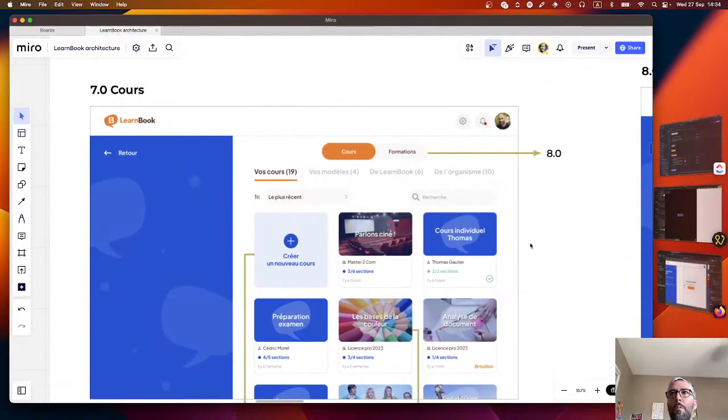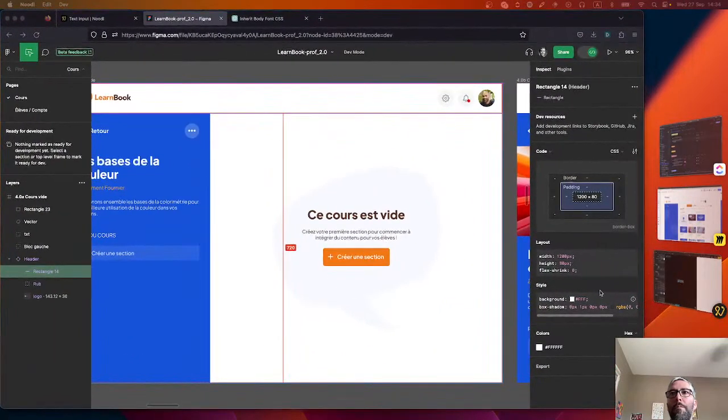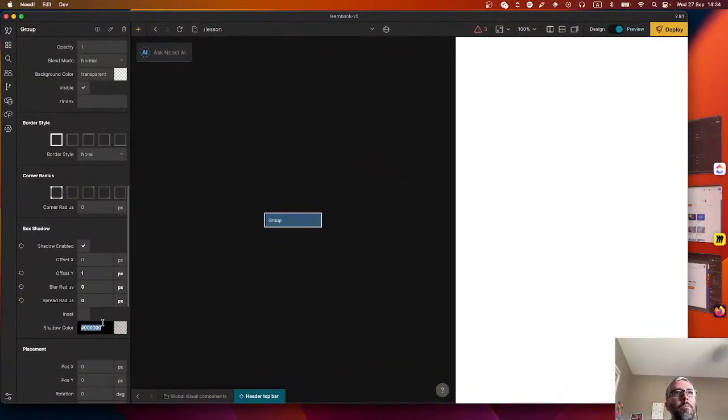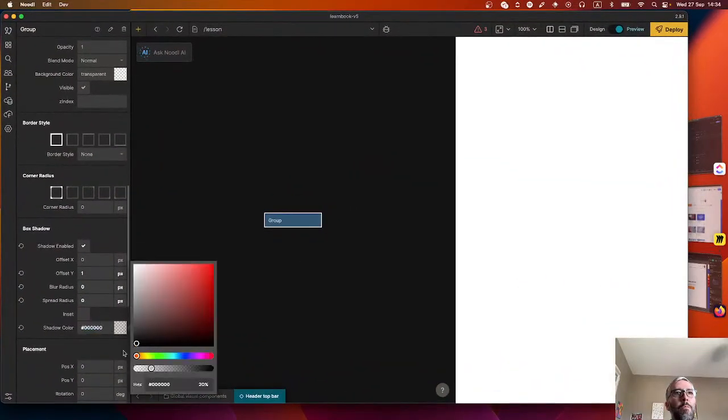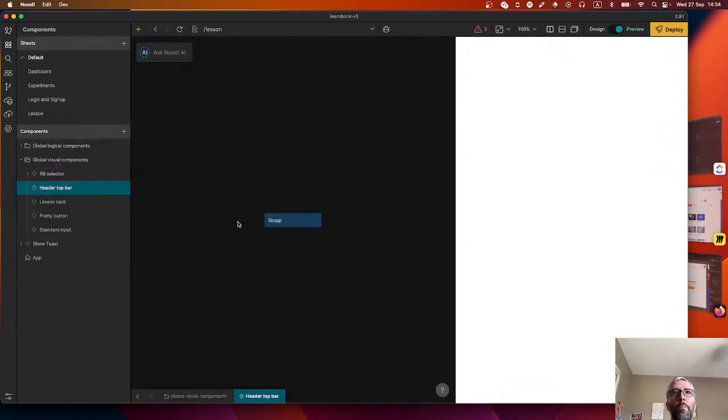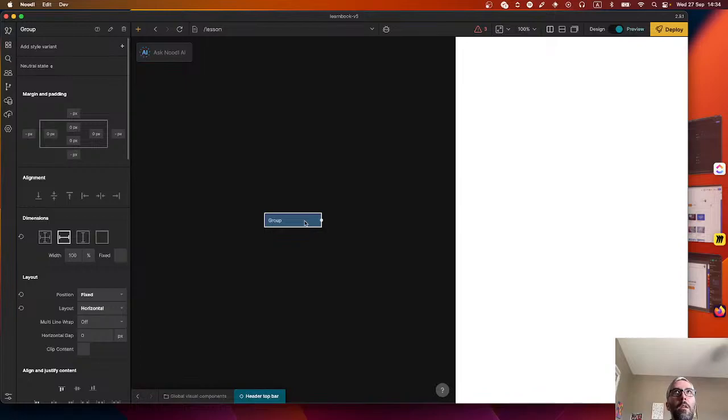And then this is going to be 0, 1, 0, 0, and 0. It's black at 15%. Boom. And then yeah, that seems about right.